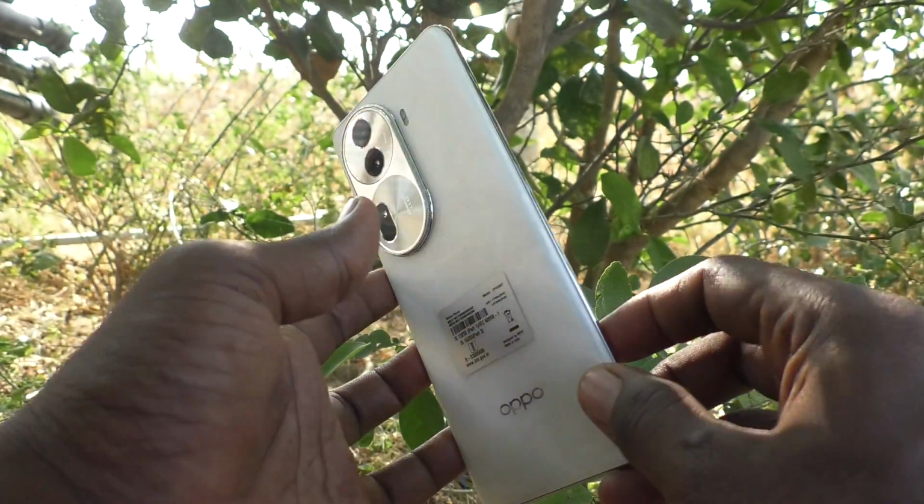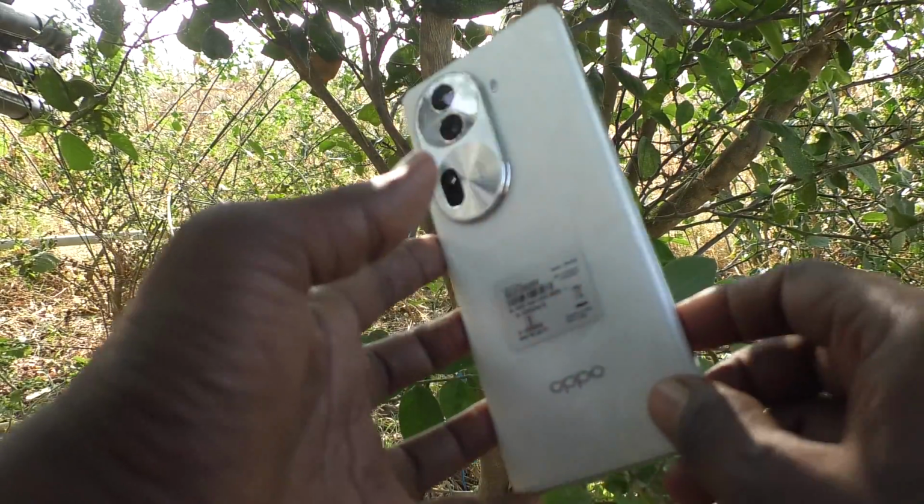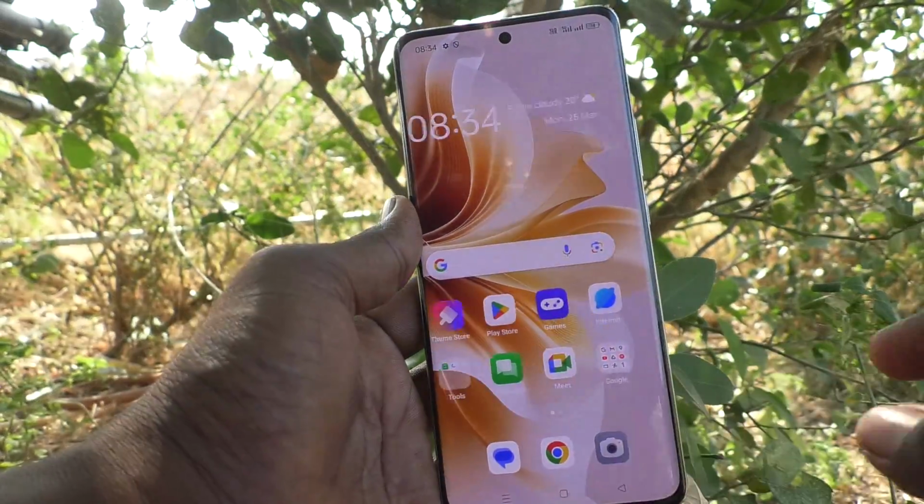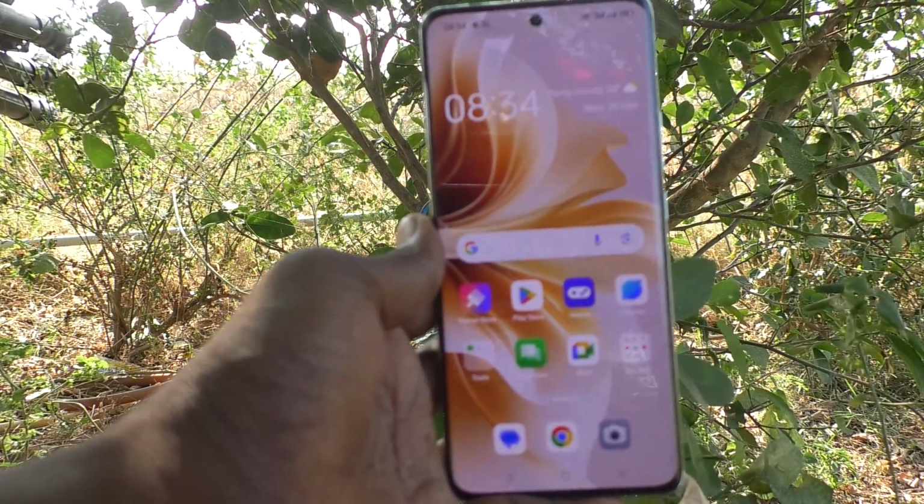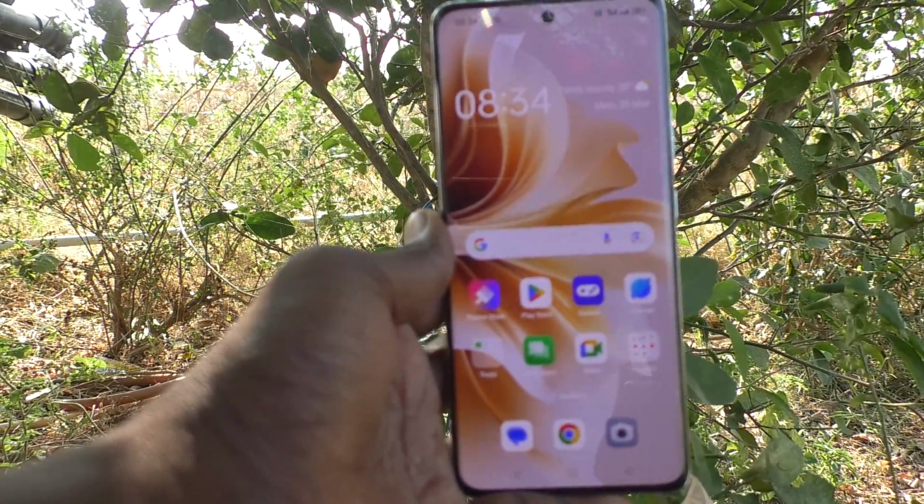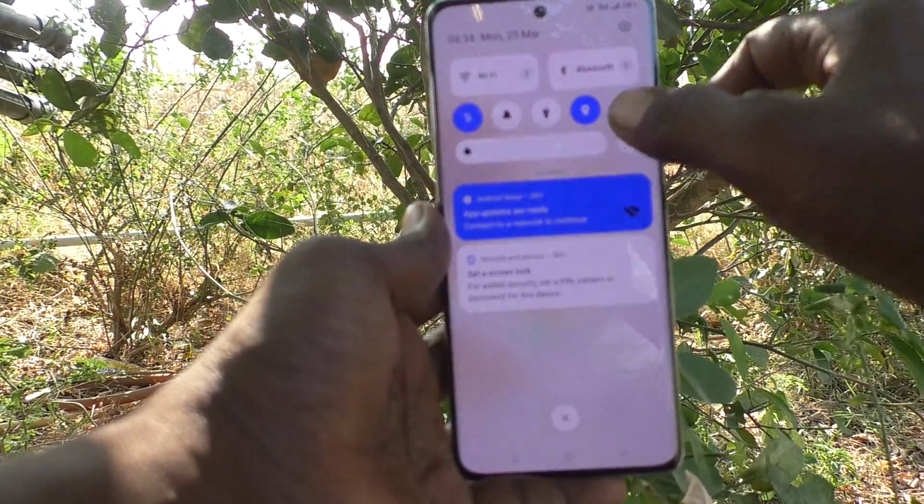Here is Oppo Reno 11 Pro 5G smartphone. In this video, you will learn how to turn on or turn off File Talk in your phone with Oppo Reno 11 Pro 5G. First of all, go to the settings of your phone.